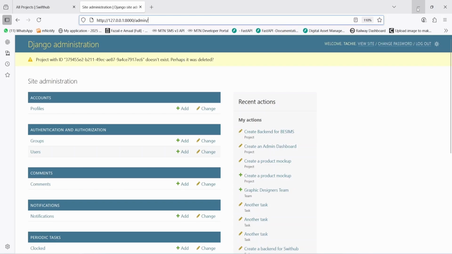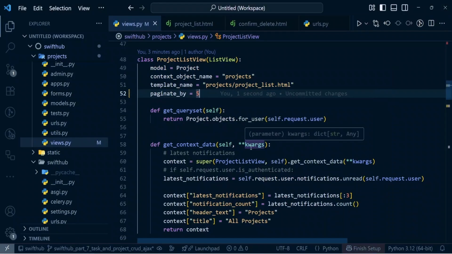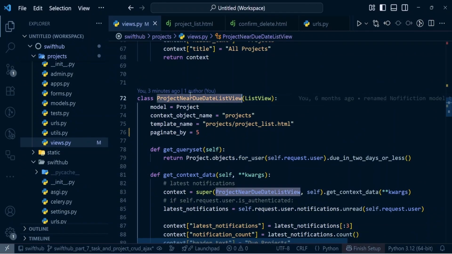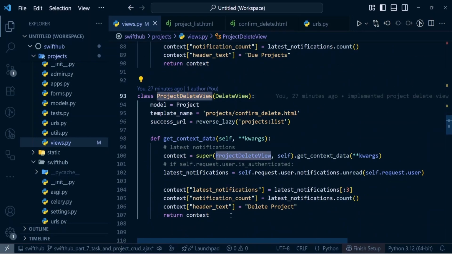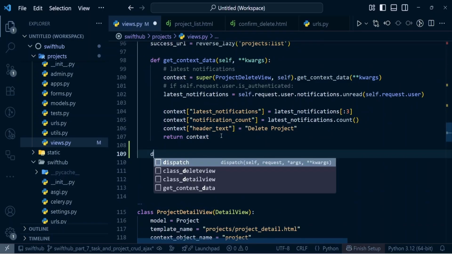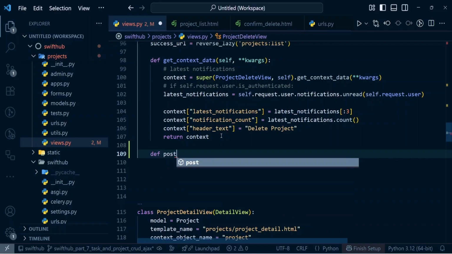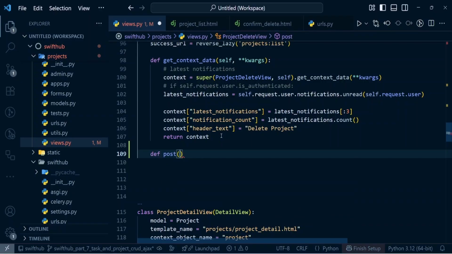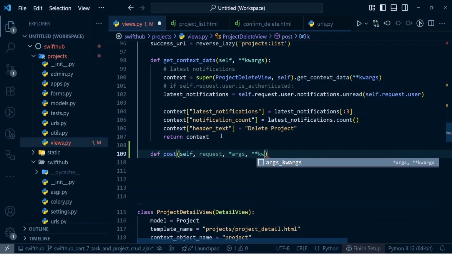To fix that particular problem, we're going to have to come to the project delete, and let's see, it is here. And we want to override the post method. So I'm just going to do def post. Okay. So this is actually going to accept 4 arguments. We have the self, which is being passed. We want to pass the request as well. And we also want to pass the arguments, args like this. And we also want to pass the keyword arguments like that. Okay.